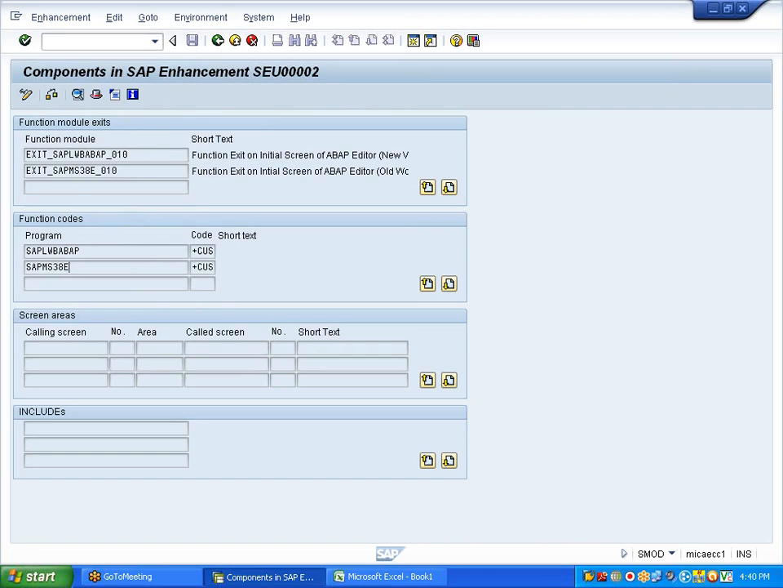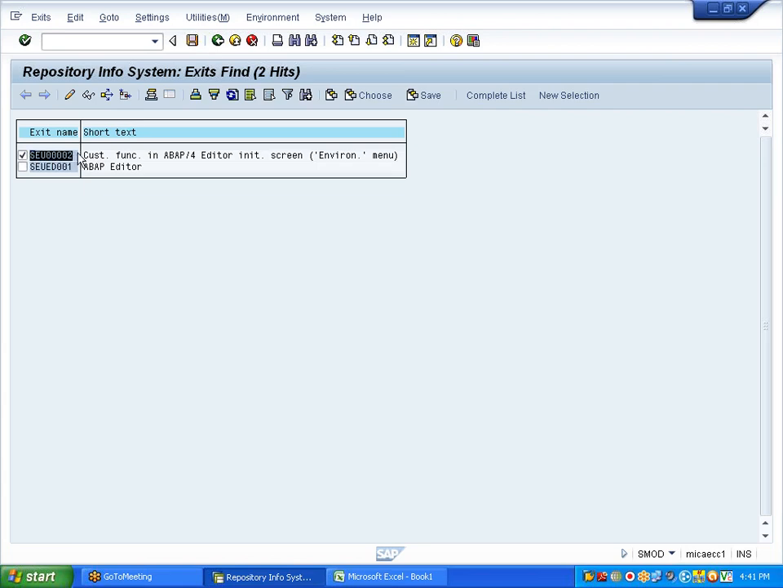Okay. So now, if you observe this, what it was saying, function exit on the initial screen of ABAP editor, old workbench. This is for old system. So this is for new one. This is a new version. So now, see, SAP WLP is there here, SAP WLP is there here. So we need to go for this and this now. And this one and this one. These are all the old ones. These two are. So now I want to implement this enhancement. How to implement the enhancement?